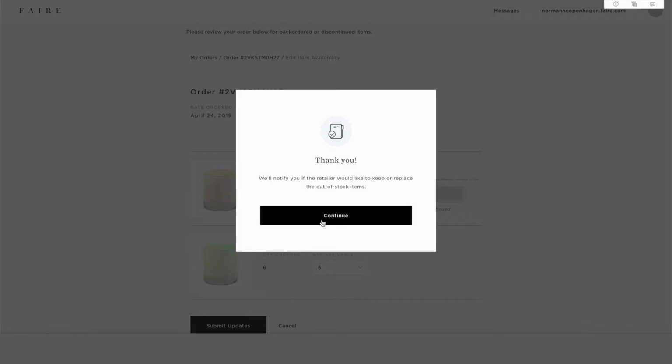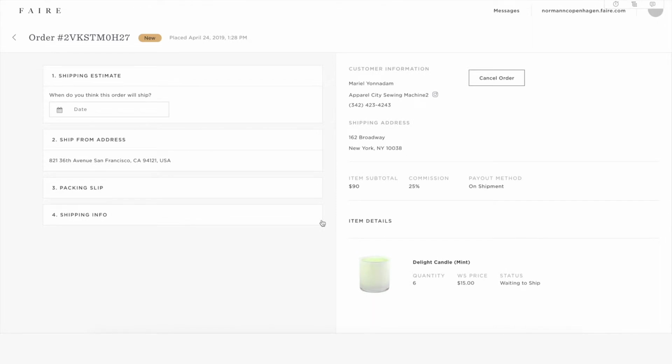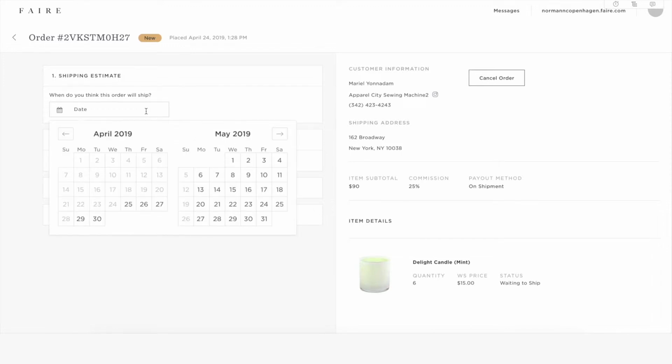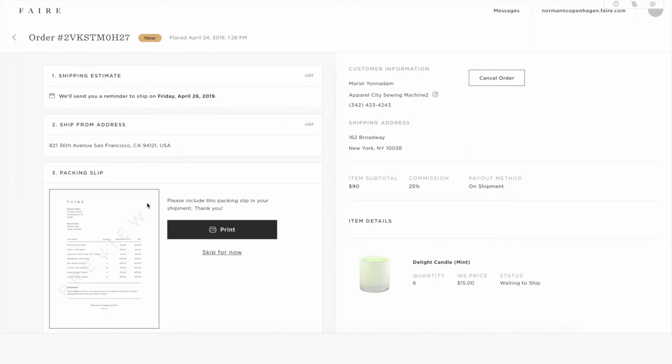Once you have either confirmed the availability of all the products in the order or edited their availability appropriately, you are ready to accept the order. Please input the estimated shipping date in the field in the top left corner. Once the estimated shipping date is entered, the order is considered confirmed, and an email will be sent to your retailer.